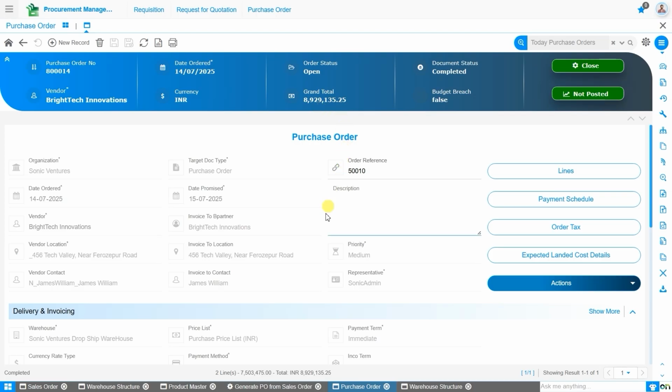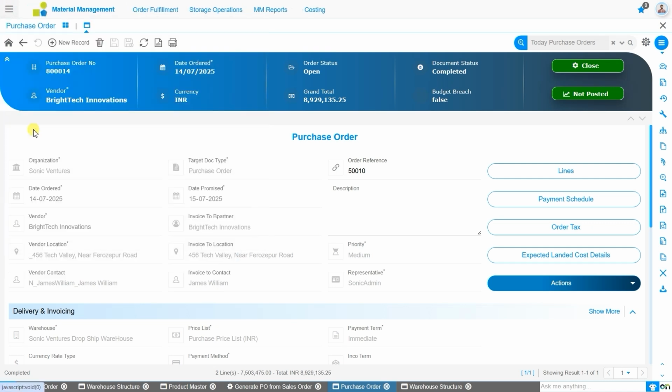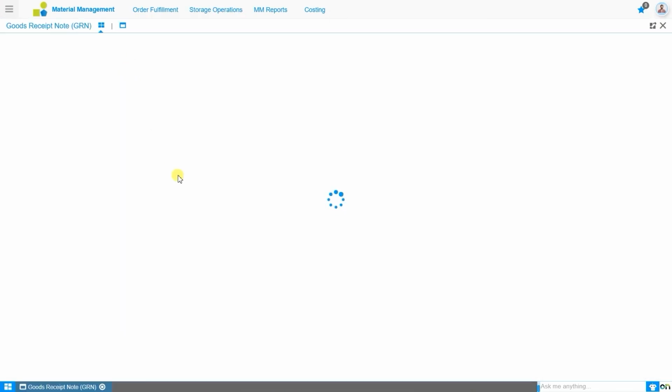Once the purchase order is completed and the vendor ships the goods directly to the customer, you are ready to proceed with creating the goods receipt note in the system. To create a goods receipt note, you can either search for goods receipt note in the menu search utility or navigate to the Material Management module. Under this module, go to Storage Operations, where you will find the Goods Receipt Note. Click on it to open the screen.